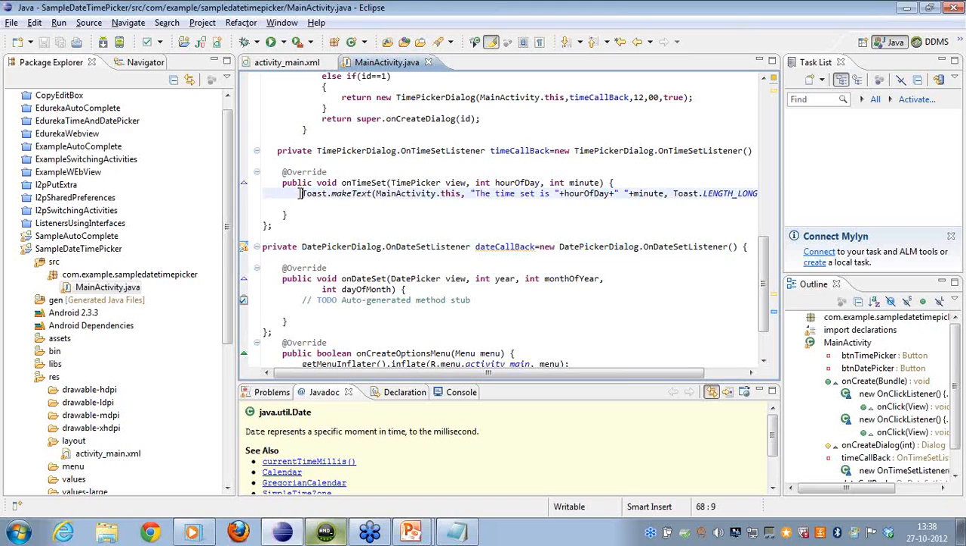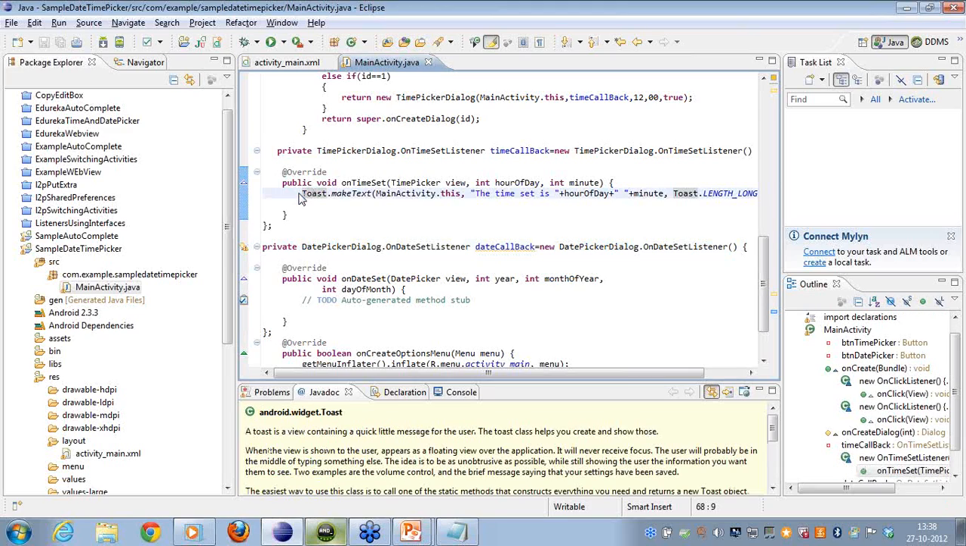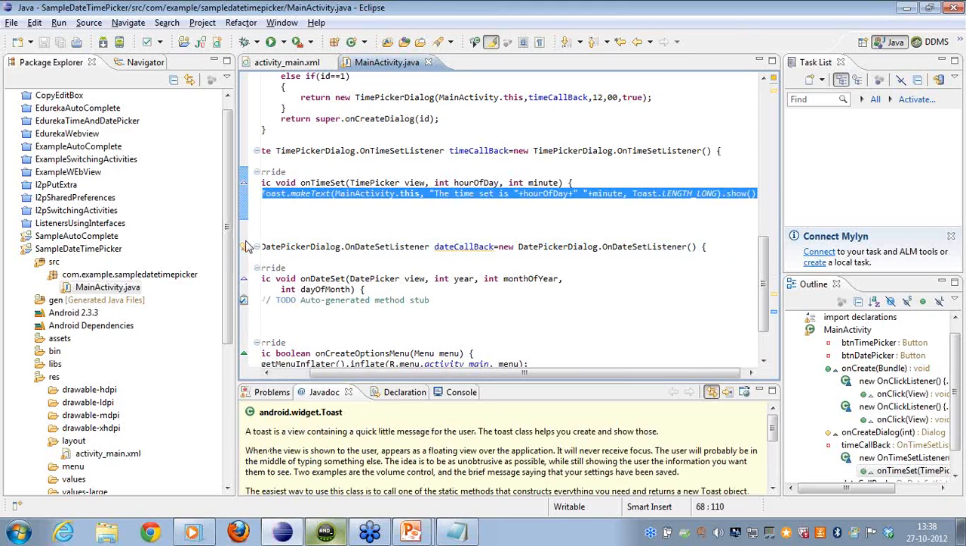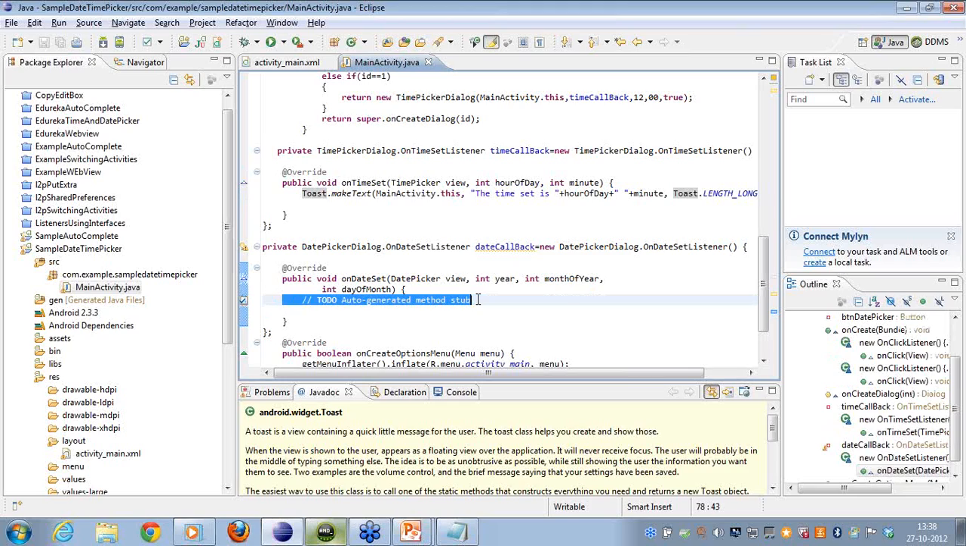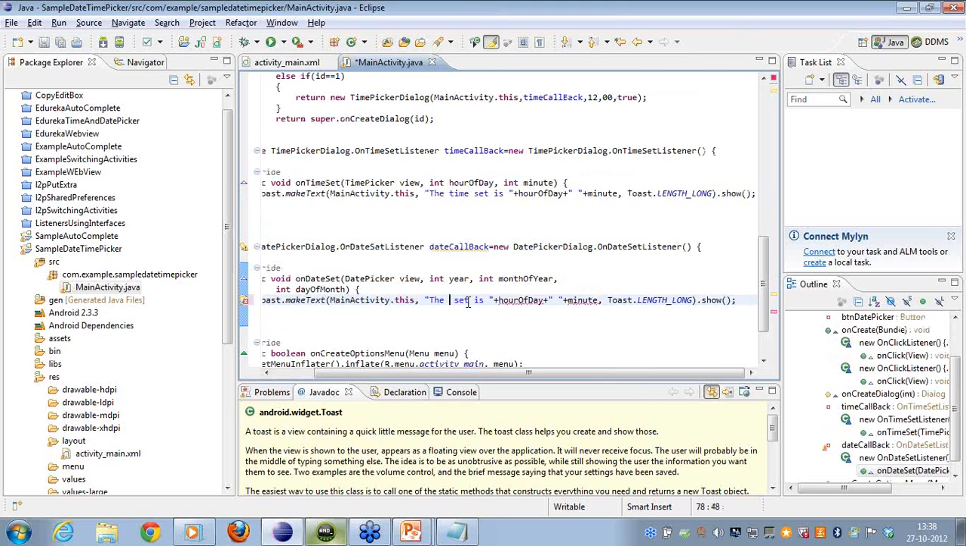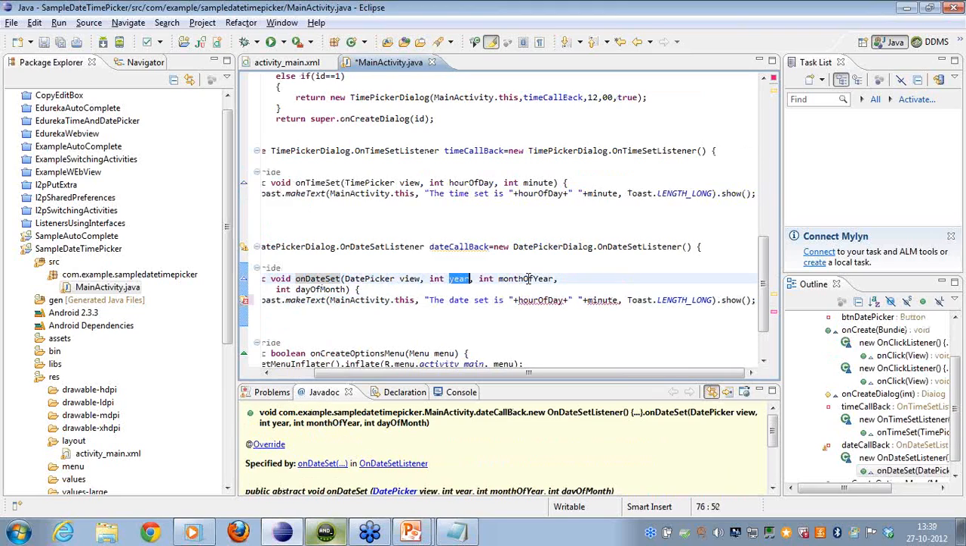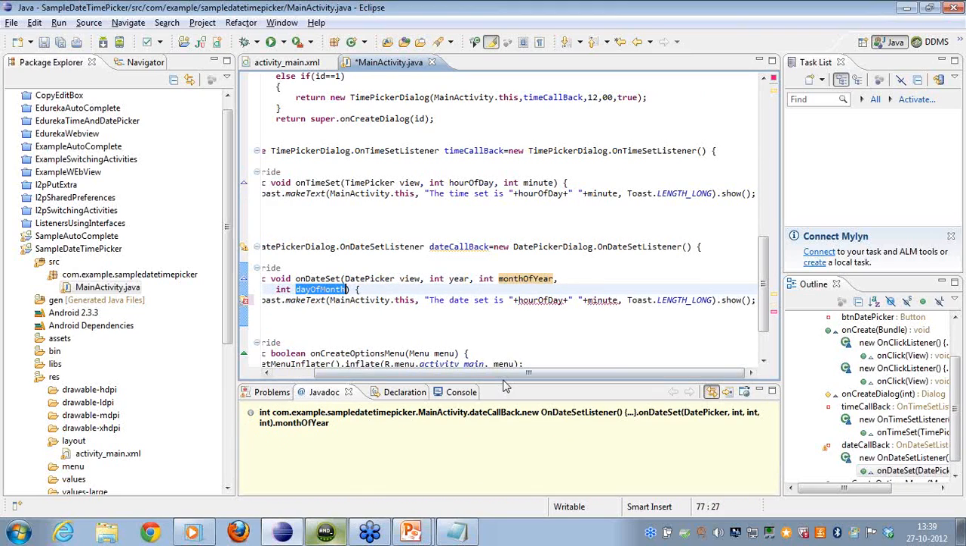In the method stub, I just need to show up a toast message. Whatever has been returned to me by the complete method, as soon as the date will be set by the user, it will show up this method. It will call this method on date set, and this method will give me the year, the month of the year, and the day of the month. So I'll just place these values here.